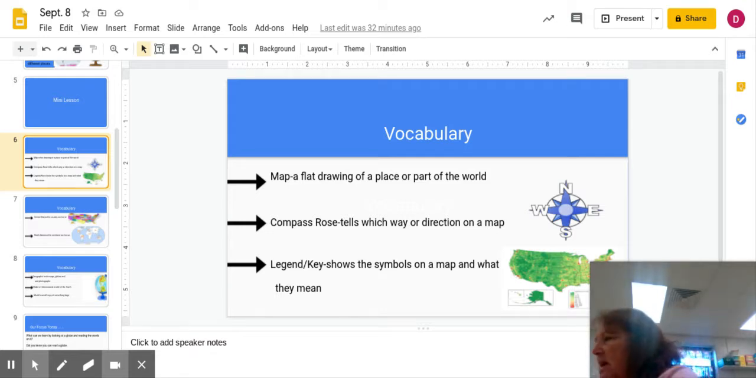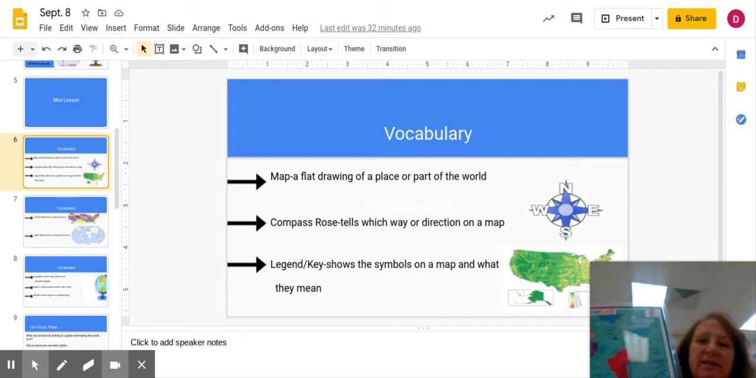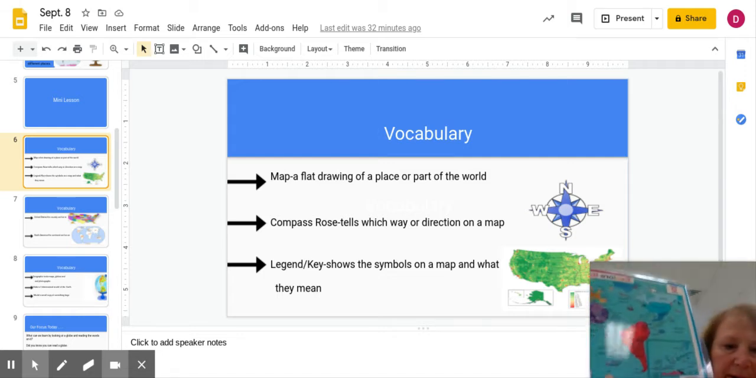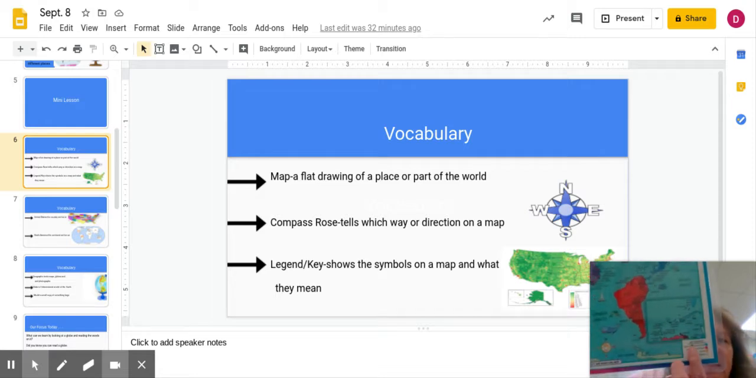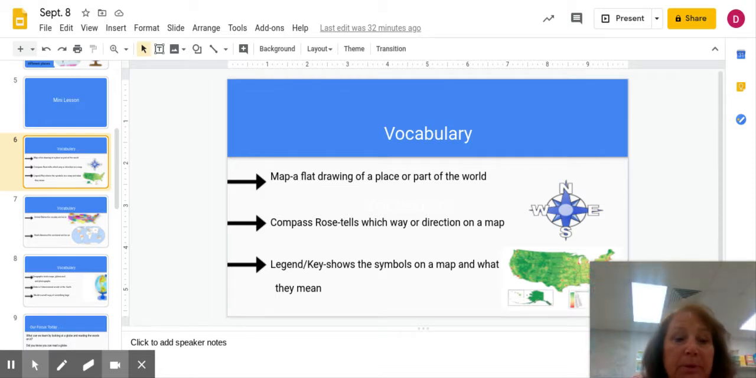There are also legends or keys on a map. This map has a legend or a key, and it tells you if there are any symbols on the map and exactly what that symbol represents or stands for.